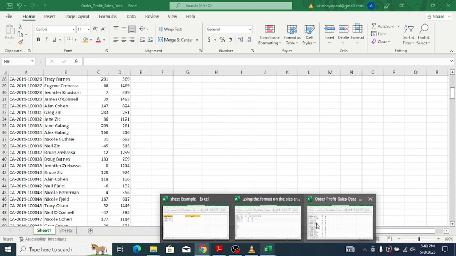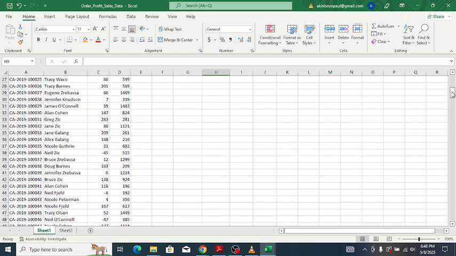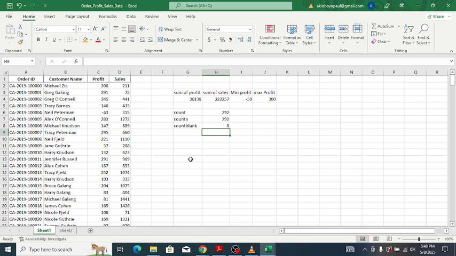So we can see from here now, let me go to the Excel I'm working with. So I think this is what I'm working with. Yeah. So now we've done count blank.